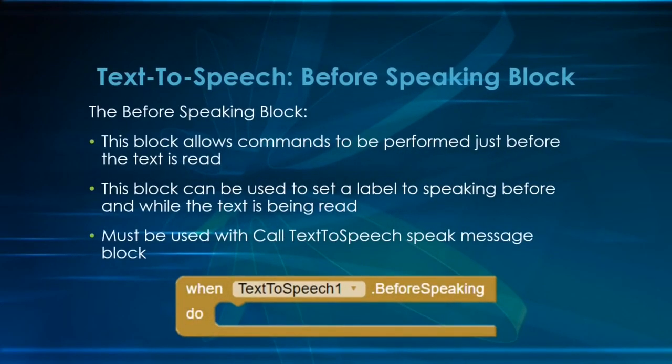Text-to-speech before speaking block. This block allows commands to be performed just before the text is read. This block can be used to set a label to speaking before and while the text is being read. This block must be used with the call text-to-speech speak message block.